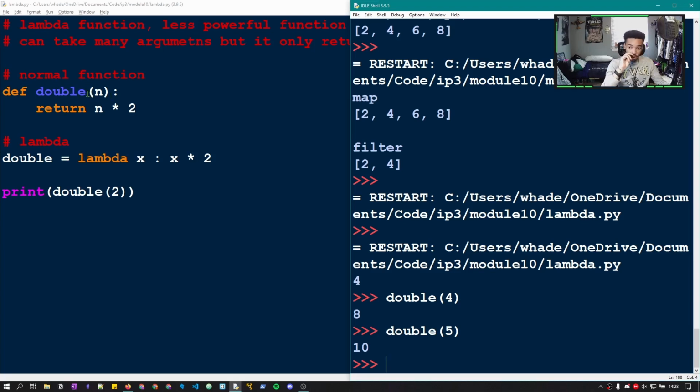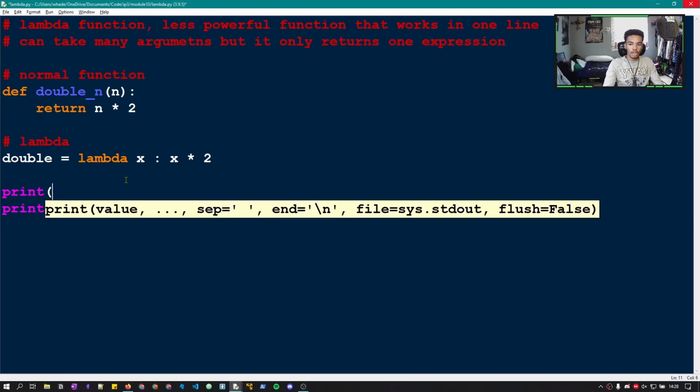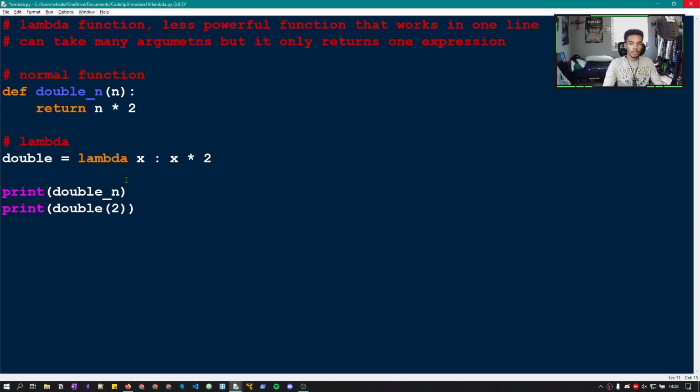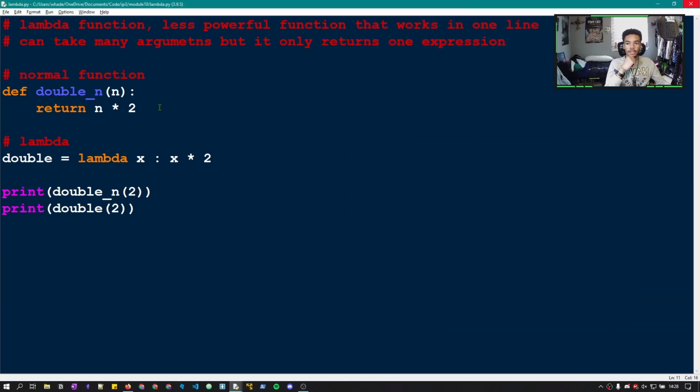I'll just call this double n, just to show that these do different things. So print double n, and we will put the value of 2 in here. So when we run this, we both get 4, but they both do the same exact thing, except this does it in 2 lines and this does it in 1 line.